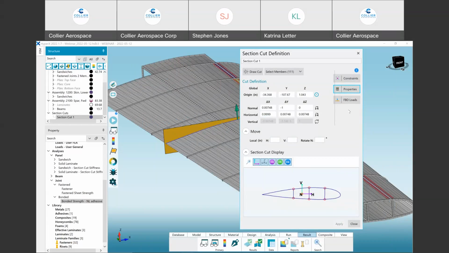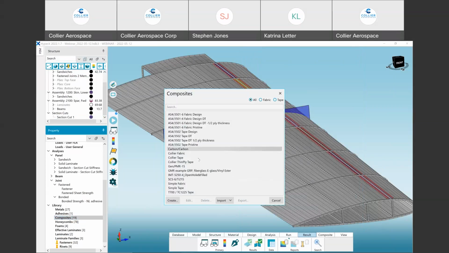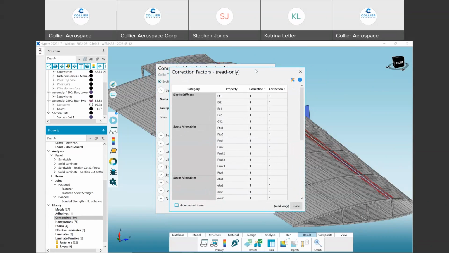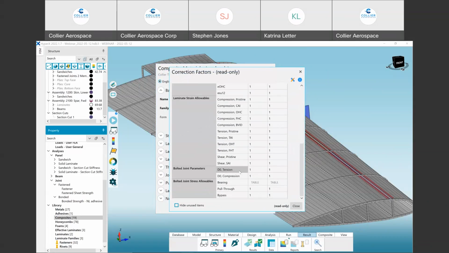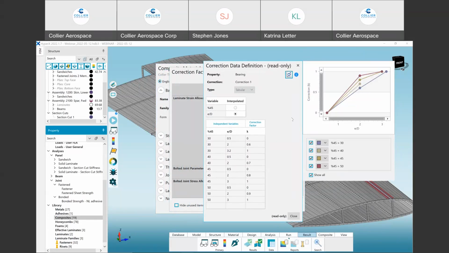It's like another question just came in. Can HyperX consider the effect of statistical data, such as mean and standard deviation for composite material mechanical properties? We can, yes. So we tried to make our material library as customizable as possible. For any given material allowable, we're able to implement what are called correction factors. And you can correct any of these values based on any sort of curve or maybe a table. What we have in here for the example is a table for bearing. So you can see that I'm altering my bearing allowable depending on the diameter of my fastener, for example. But this would be a place where you can implement statistical data as well.